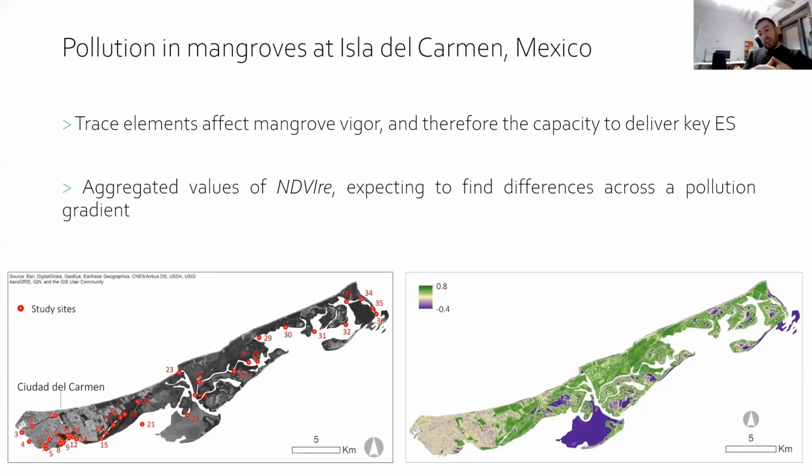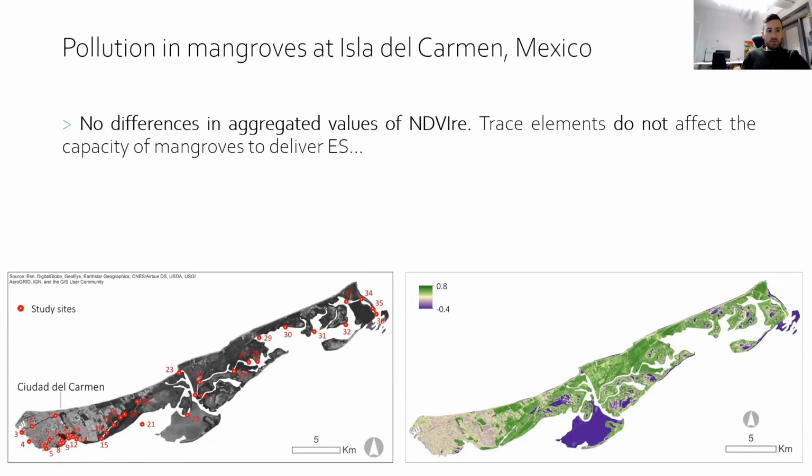And then we said, okay, if we are able to combine one vegetation index from Sentinel data, and in this case it's a different variation of NDVI, it's NDVI-RE, we surely will see some changes across the pollution gradient, right? And because we are expecting to see a change in mangrove vigor, in how lush the mangrove is, perhaps we will see something related to the decay of leaves, etc. And we happily addressed this assessment, and what we found is that there were absolutely no differences in our vegetation index when we compared the values of this NDVI across the different pollution sites.